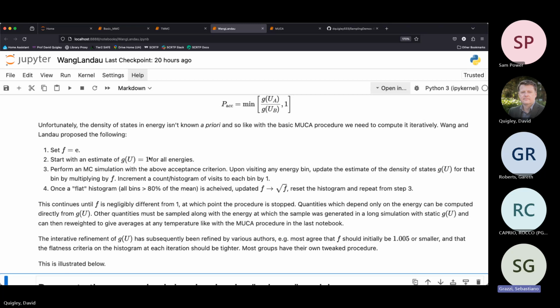As you're doing that, you're updating your estimate of G. You're also recording a histogram of how often you've visited each energy bin, just counting with weight 1 in each bin that you visit. You do that until your histogram is roughly flat. Then you say, okay, I've built up an estimate of the density of states that's giving me roughly uniform sampling, which means I've got the right density of states. I'm going to reset the histogram and make F smaller somehow. So Wang and Landau took F to be the square root of F, reducing it. And then you go again.